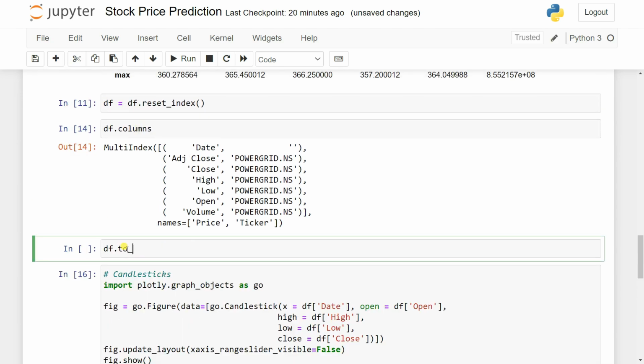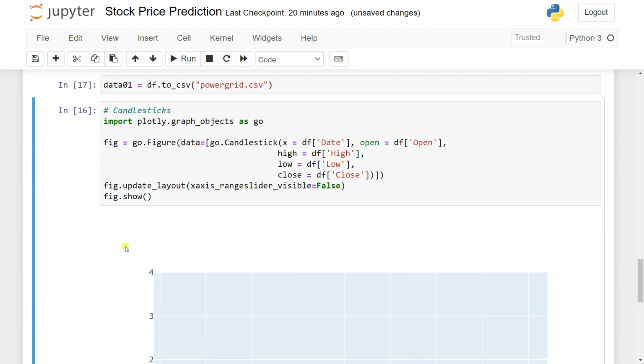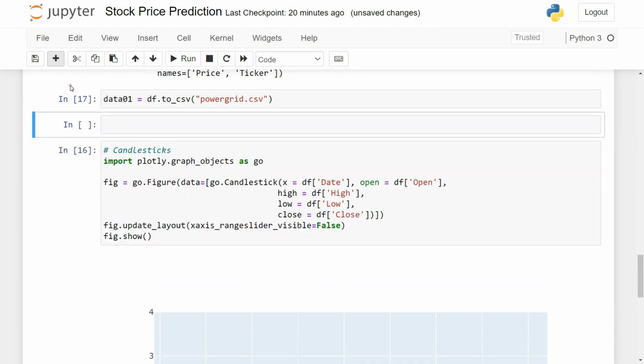So let's say df.to_csv, and inside let's give it the name, let's say powergrid.csv, and that's our data. Let's say data01 like that. Now our data is saved, and if I try to show this, let's say data01. Okay, I need to also load it, right?